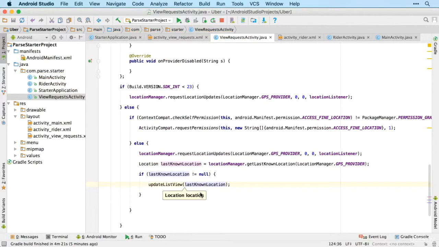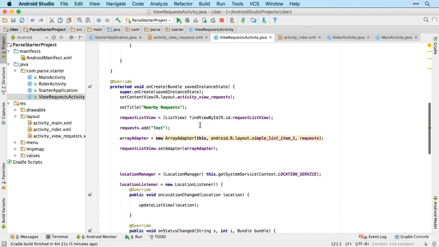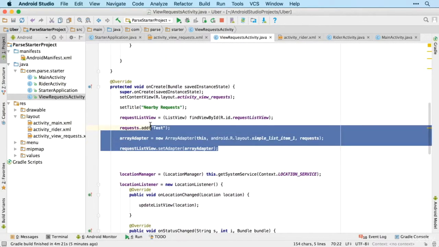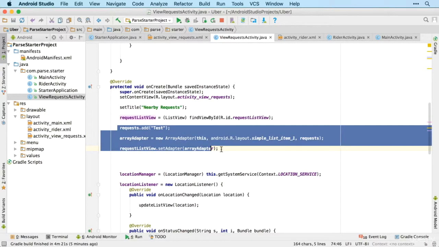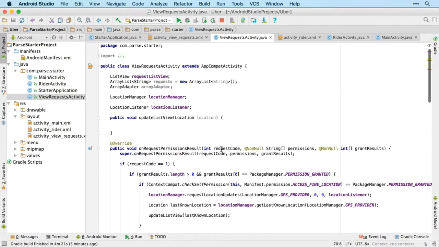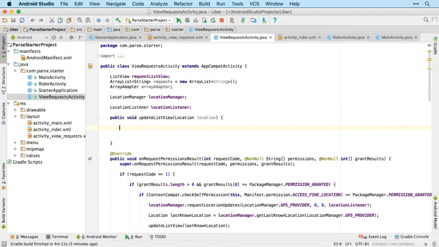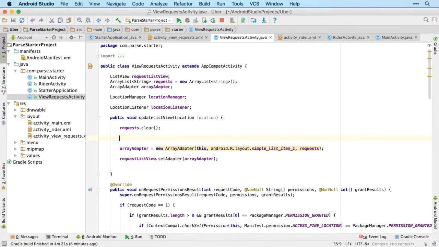Great. So the update list view method is going to do much the same as what we did here, but it will of course get the requests from our Parse server. So first off, just in case we've got any active requests already saved, let's clear those.